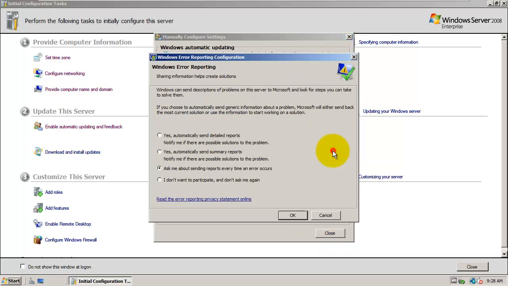Windows error reporting really doesn't matter, whether you participate or not, but the default is ask me about sending reports. If we get an error in class, we most likely won't be sending a report, but still keep that one. So that was correct the first time that I spoke. I misspoke after that, sorry.